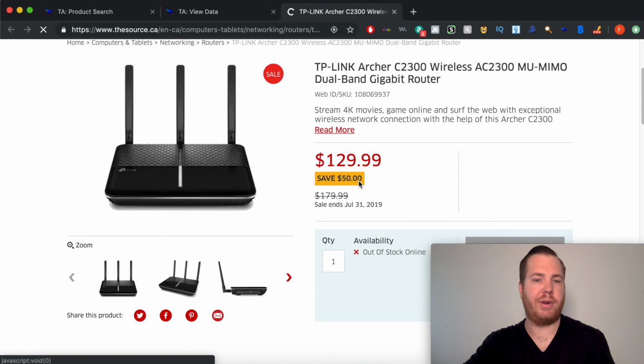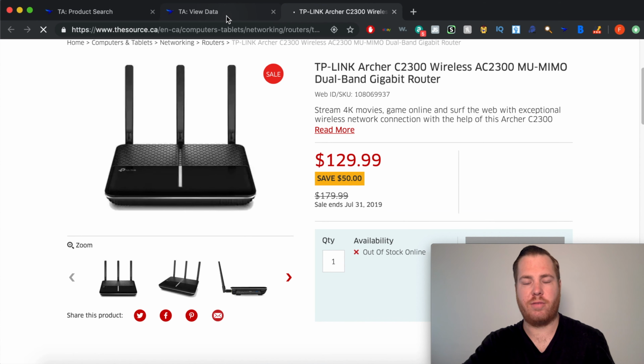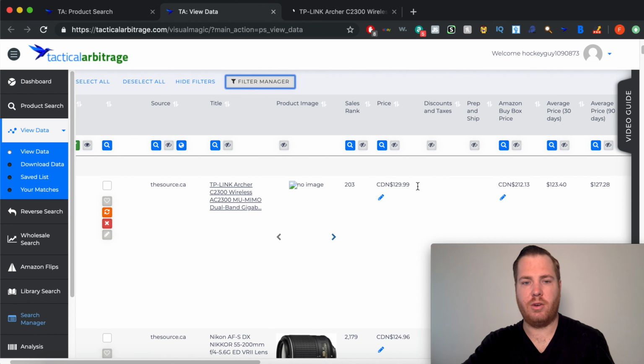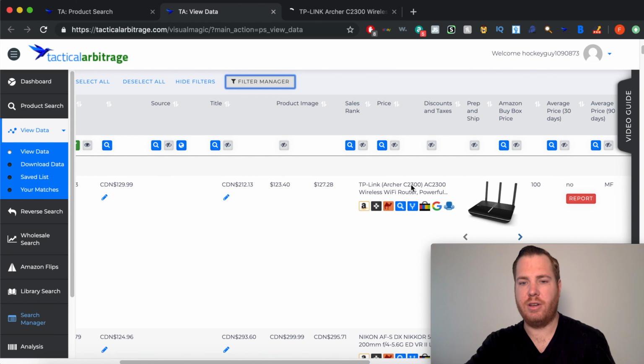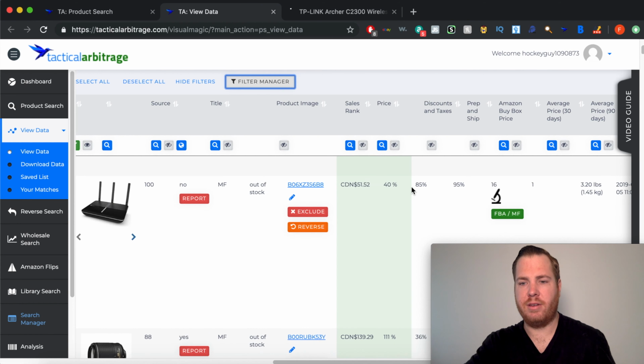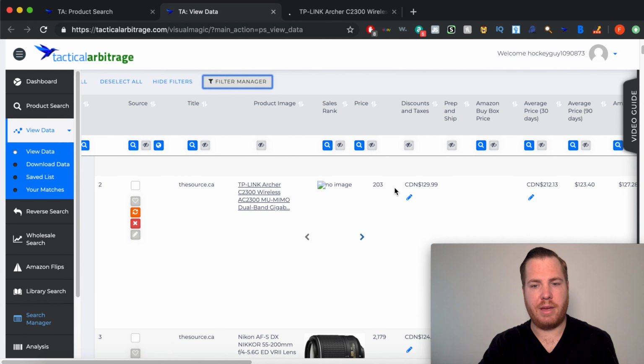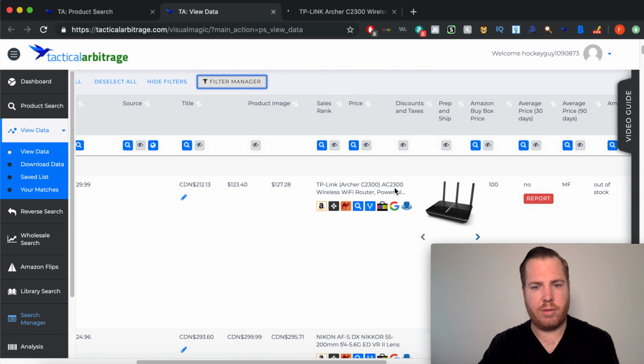This one's out of stock, but it also went on sale, so now it's on for $130. Okay, so that is what it was showing at when we originally did the search. And this same one is $51 profit, 40% ROI. So in this case, as long as it's the exact same router, C2300, yeah.